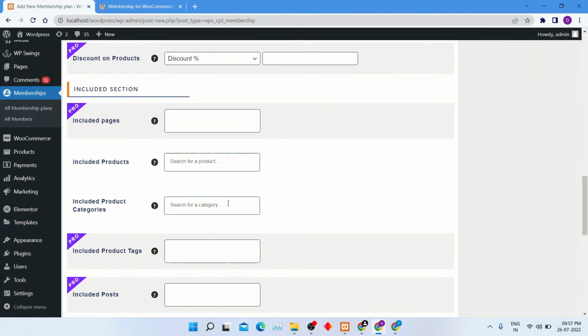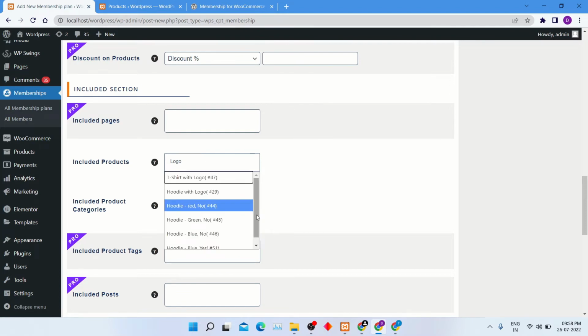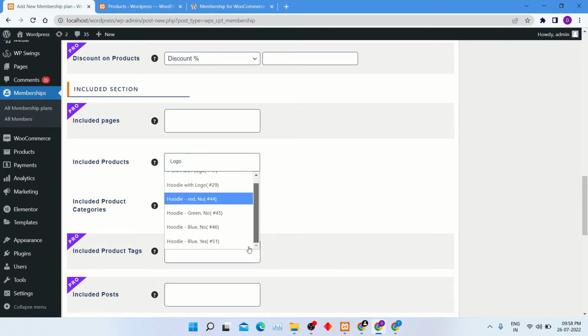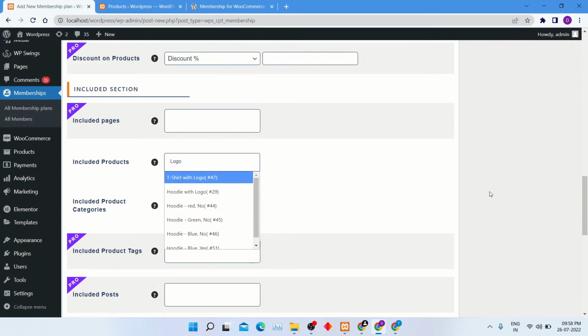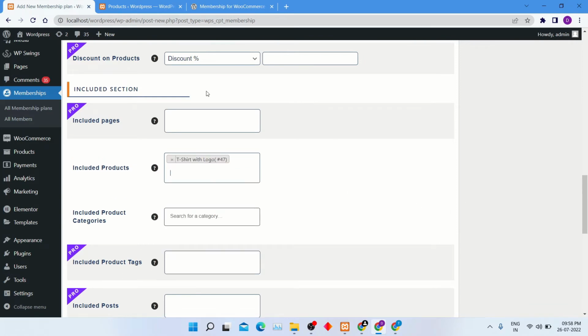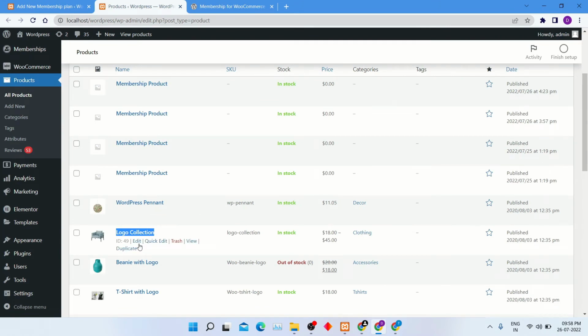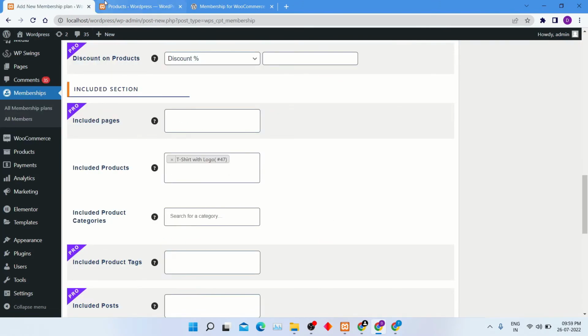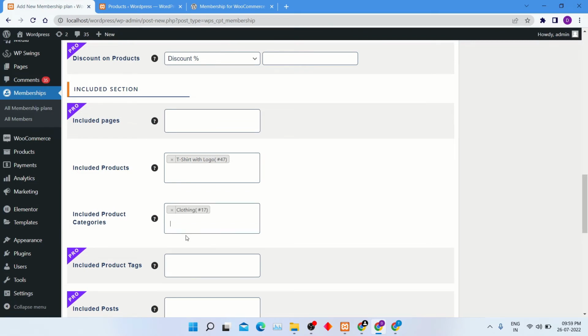Scroll down and select which products you want to include in membership plan. Just type some product words and select the product from list. You can assign this plan to whole categories also. Again, just enter some category name, words and select the category.